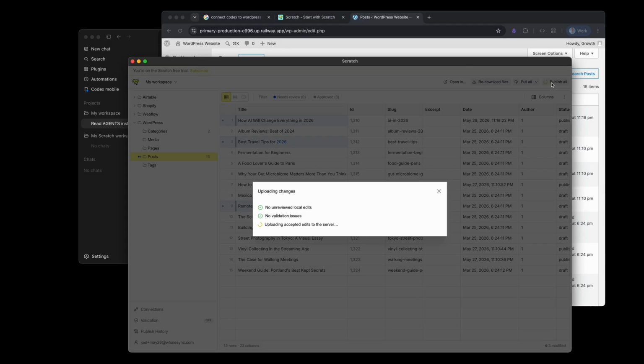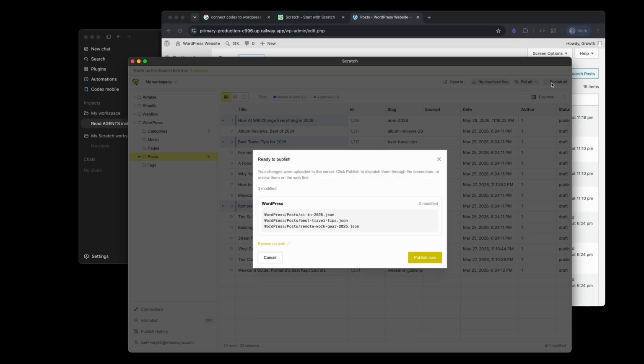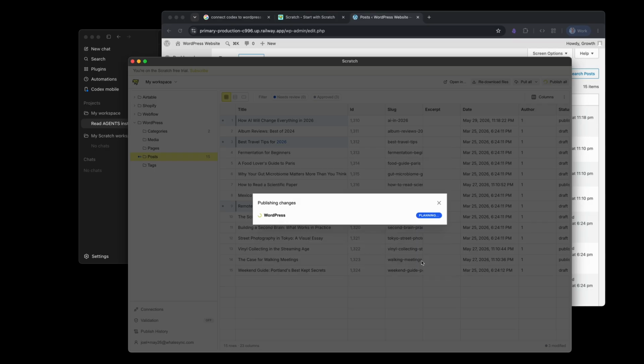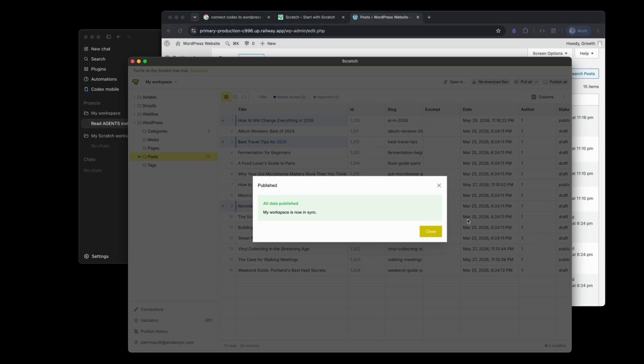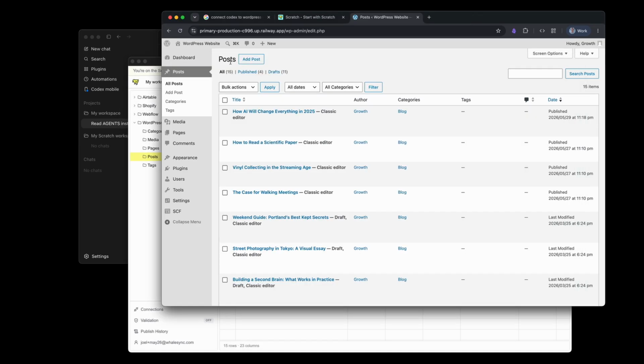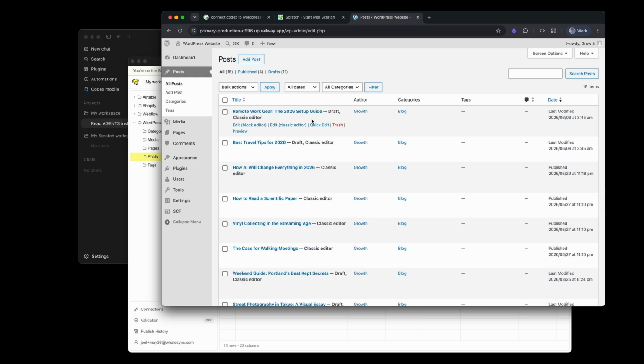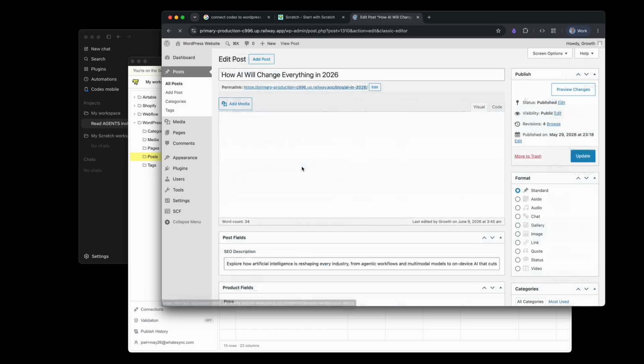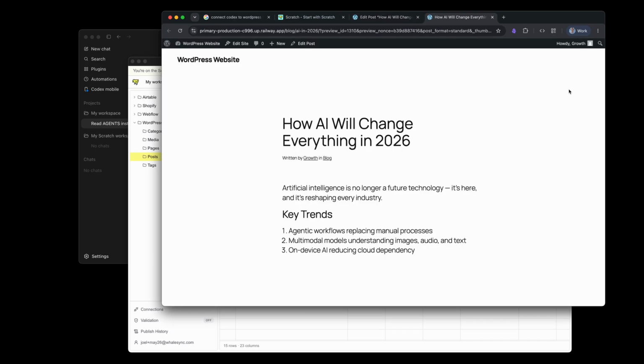So this is the first time that anything's going to be touching the live WordPress site. And this is Scratch doing the publishing. This is not giving the keys to your website to AI agents, which is very important. It says that it's now published. So we can come over here, refresh, and we should see this one goes to 2026 setup guide. Sorry, that's the other one. How AI will change everything in 2026. So there it is. And then we can open that on the website just to show that there is everything changed.